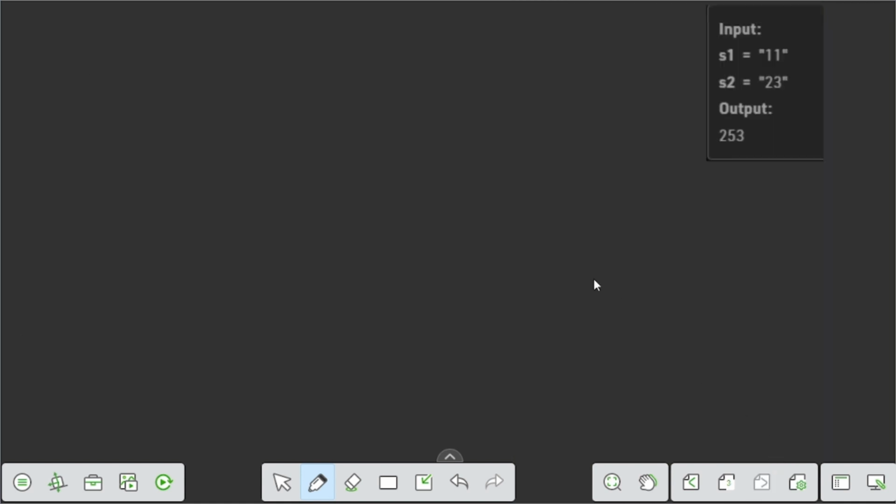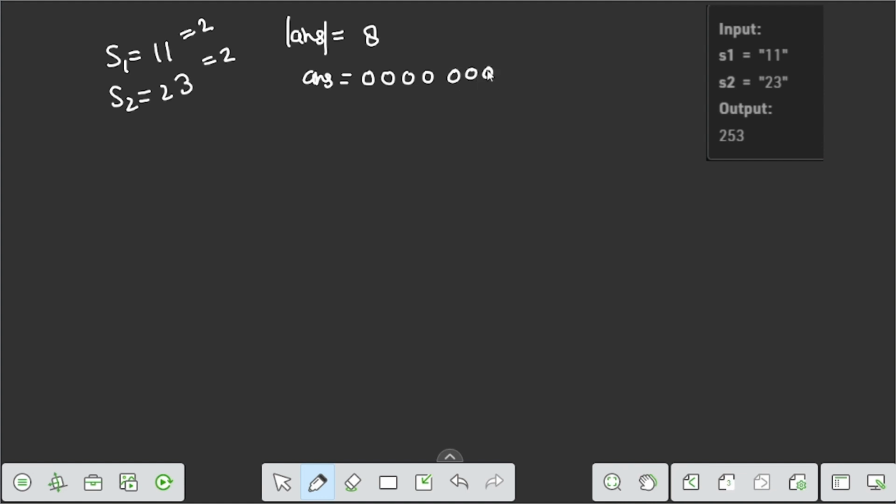Let us try and run one test case, which is s1 equals 11 and s2 equals 23. So what we do here, we initialize the answer variable. n1 here is 2, n2 here is 2, 2 into 2 is 4, into 2 is 8. So we initialize the answer string with 8 zeros, of length 8, and all indexes are 0.